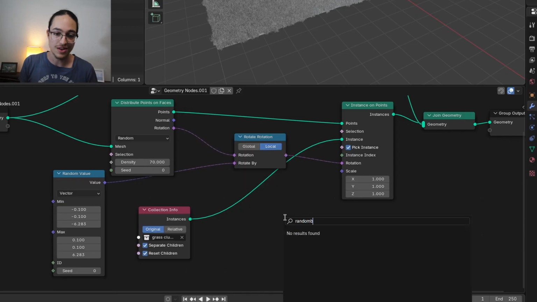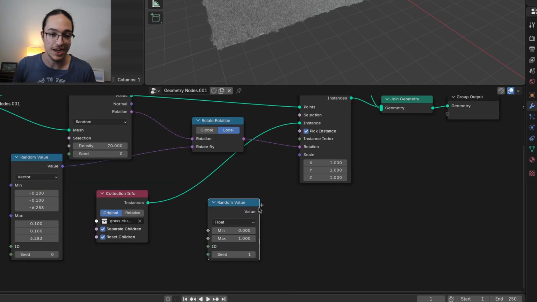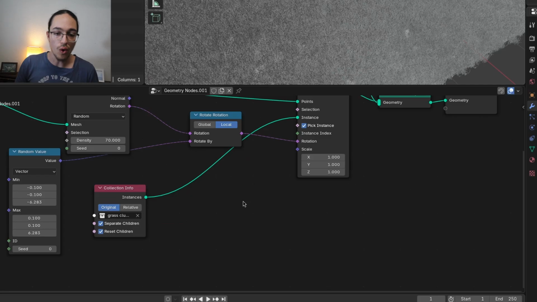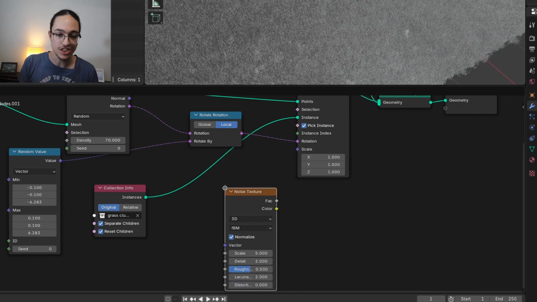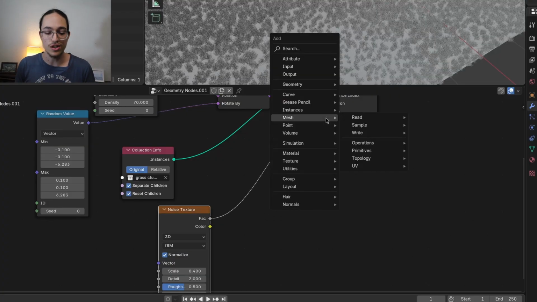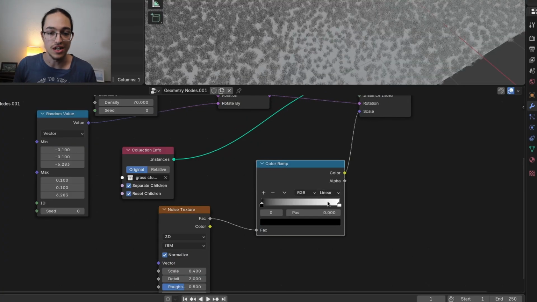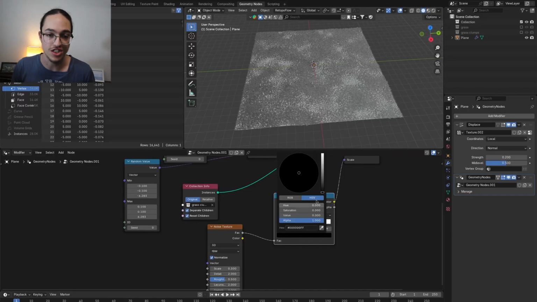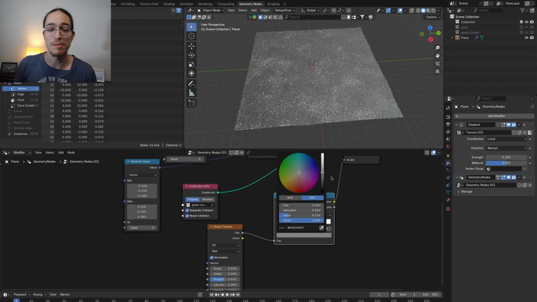To randomize the scale of the grass, you have two options for two different looks. Either you can just add another random value node, change the seed, and plug that into the scale, tweaking the min and max to dial in the look you want. Or you can add a noise texture, set its scale to something like 0.4, but the exact scale is up to you, plugging the factor into the scale, and also adding a color ramp to tweak the look. So you can have a patchy look like this, tweak the scale, you can change the colors to change the minimum and maximum sizes. It's all up to you and the look you want.